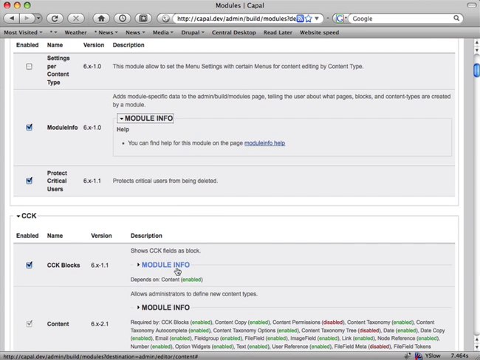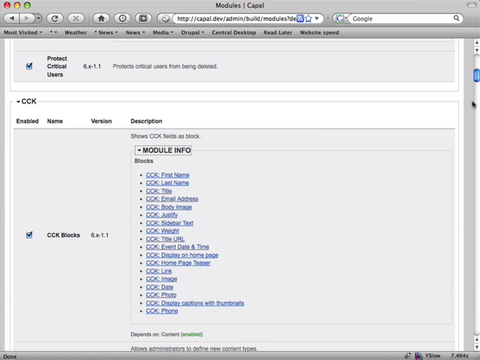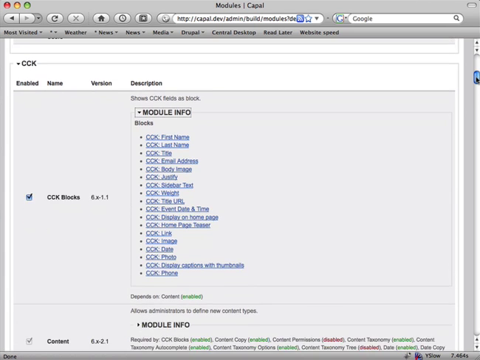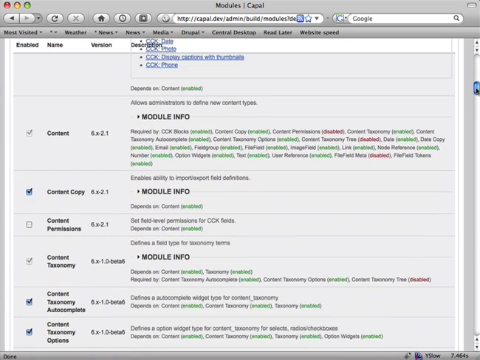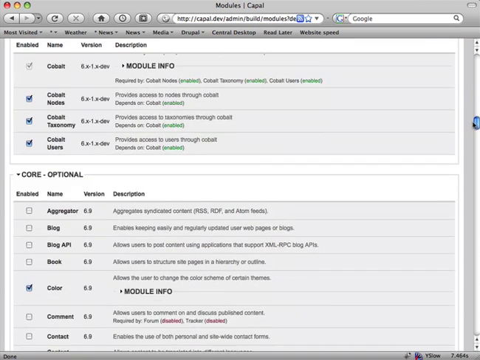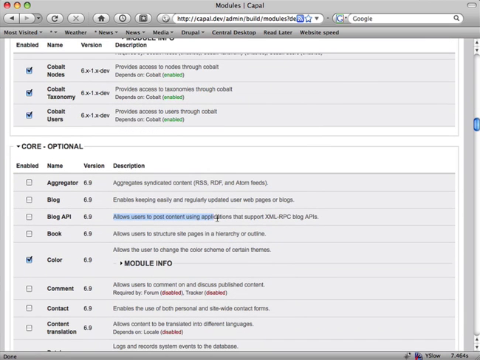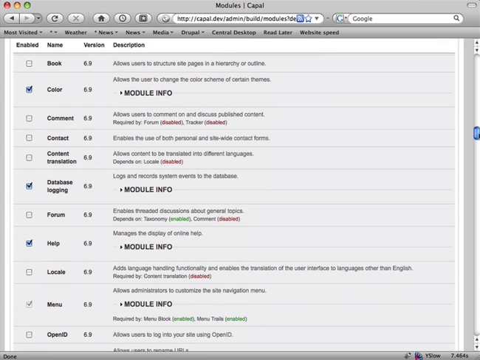So here's CCK blocks. So it's got all these links. That's probably not a great example. Let's go look at something a little bit more simple. But the fact is, when I know that there isn't a module info field set, I know that this is a very, very simple module and that it's pretty much ready to go out of the box.